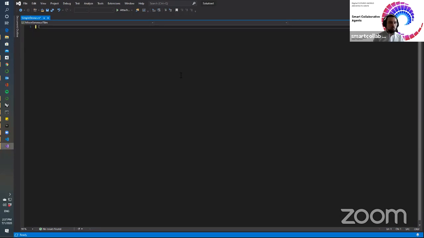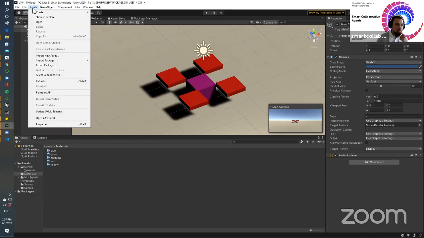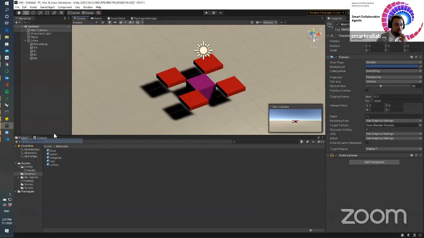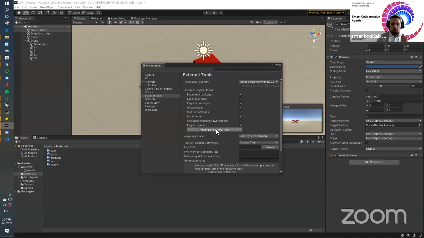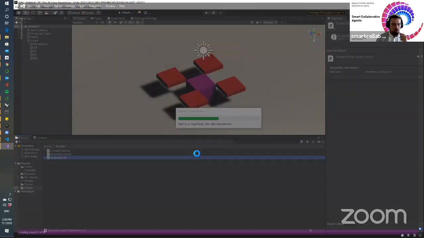Okay, so here it's giving me the typical miscellaneous error. So let me repair that. I don't know why this is happening so often. So edit, preferences. I just click a couple of times and it should fix it. So scripts, simple drone.